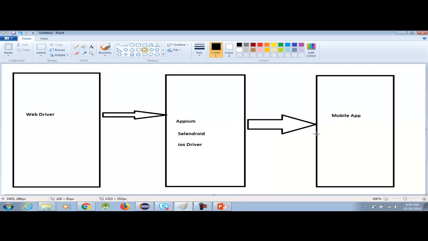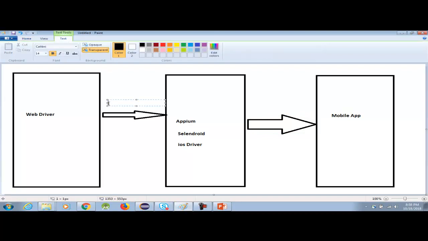So your WebDriver will interact with your Appium, and your Appium will further interact with your mobile app. So how will this interaction take place? This interaction will take place with the help of WebDriver commands, and here it would be Android commands. I'm assuming that I'm automating the Android app. If it's an iPhone, then it would be iOS commands. That totally depends upon the platform that you are choosing.